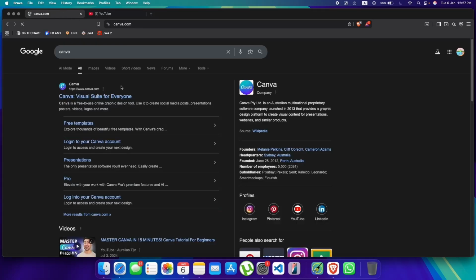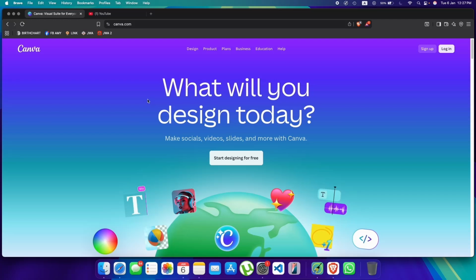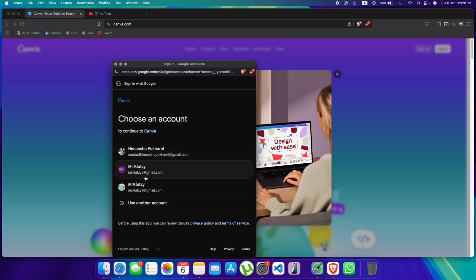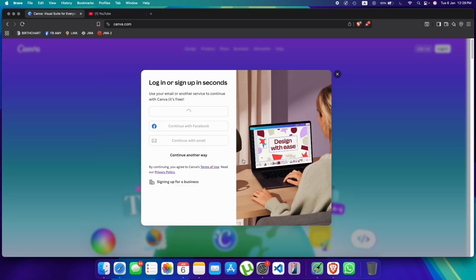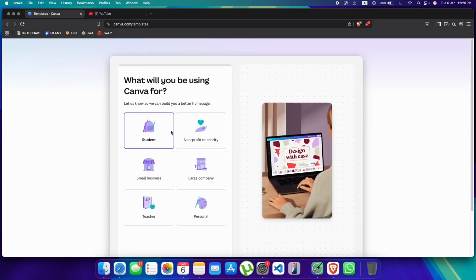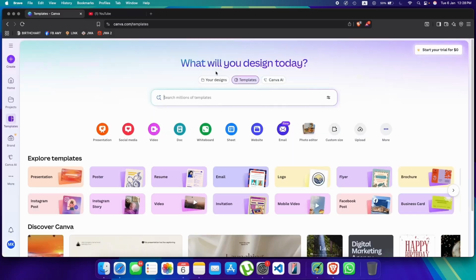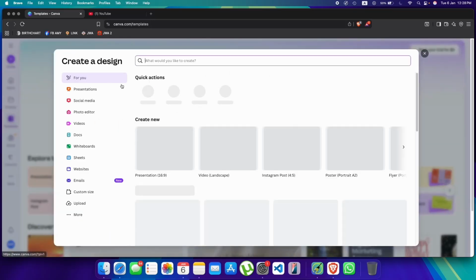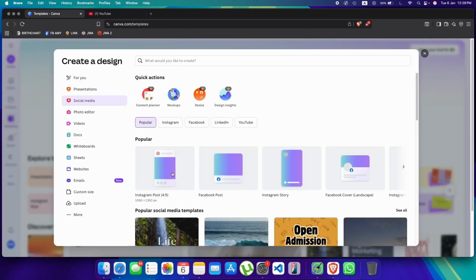So I'm just going to go ahead and do so, and then click on start designing for free. I'm just going to go ahead and log into my account right over here. All right, now let's just go ahead and create a design. So for example, I'm just going to say social media, Instagram post.